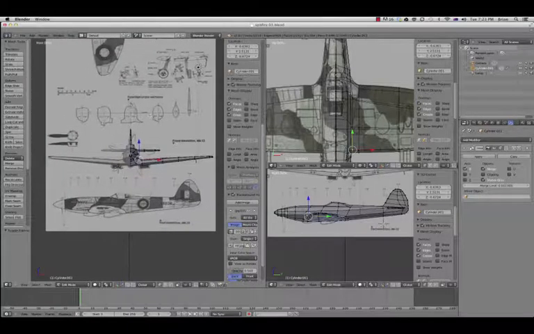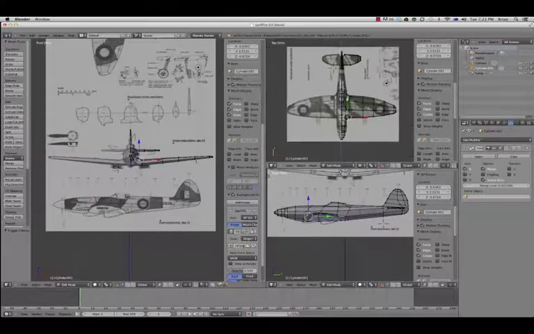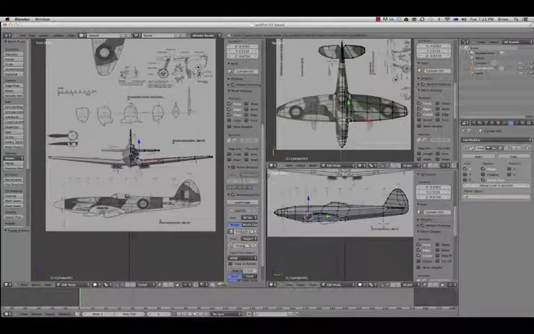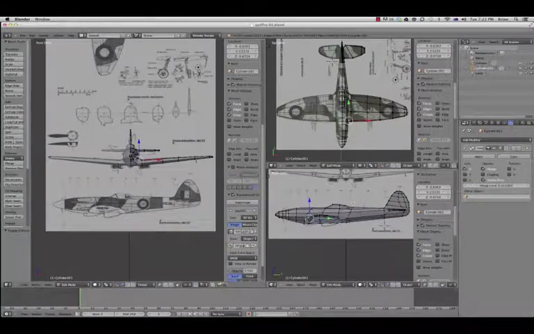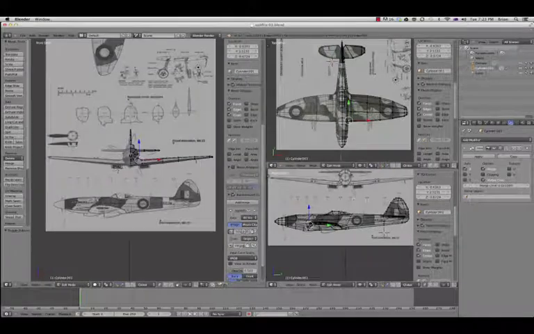So as you can see, I've got a blueprint here behind the plane on the front view, I've got a blueprint here behind the plane in the top view, and a blueprint here in this viewport behind the plane in the side view, in the right orthographic view.